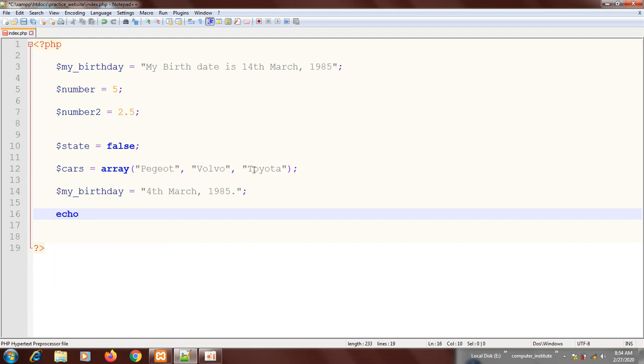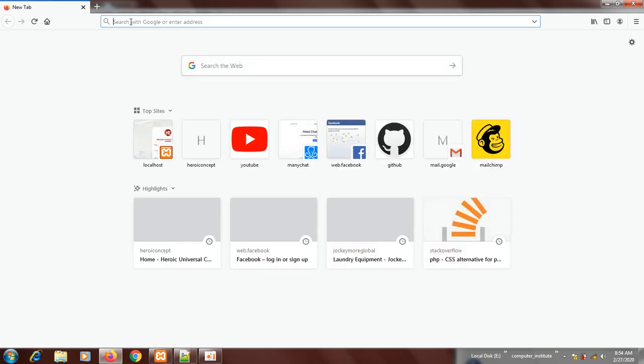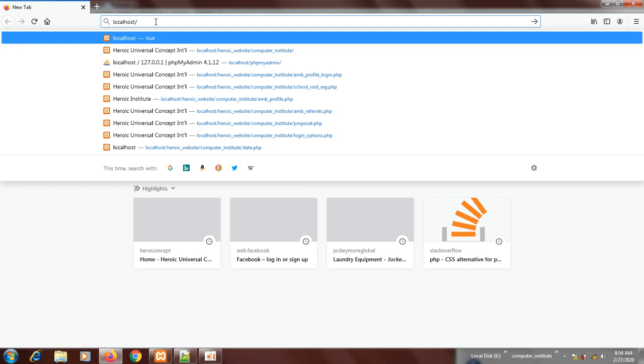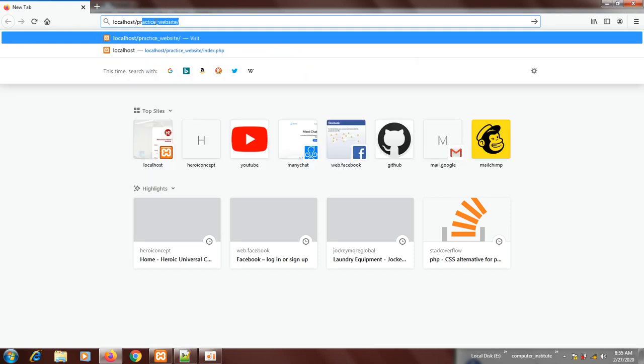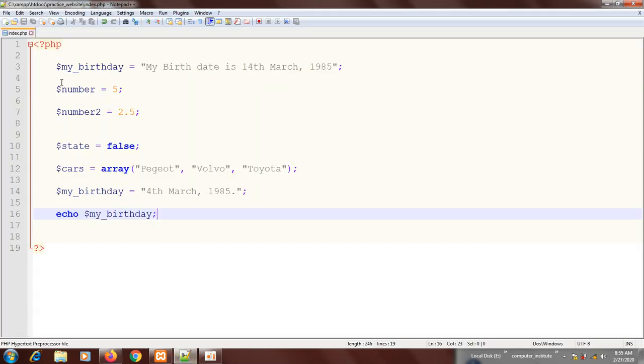Let me echo my birthday right now. Underscore birthday. Let me echo it in the browser. Let me use Firefox. Localhost practice website. Enter. Do you see 4th March 1985? It ignored this and it accepted this.